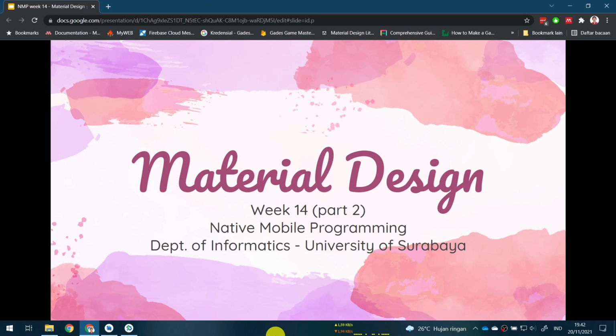Welcome back to the native mobile programming course for the 14th week. This is actually the last week of this course. We will talk about material design, and actually we will continue about material design. We have already learned about material design in week 9.